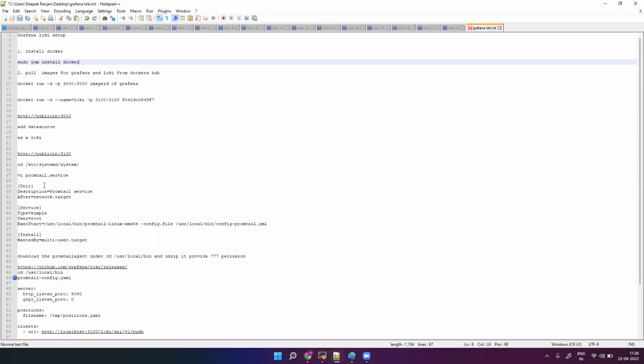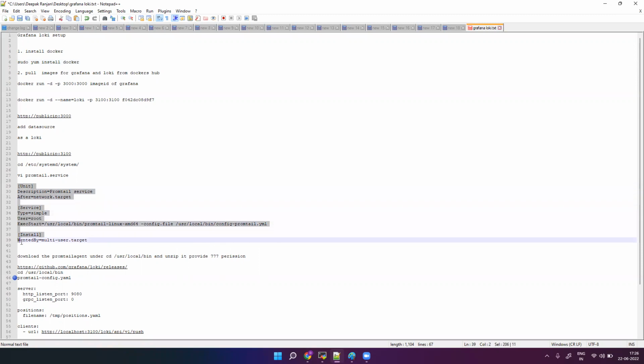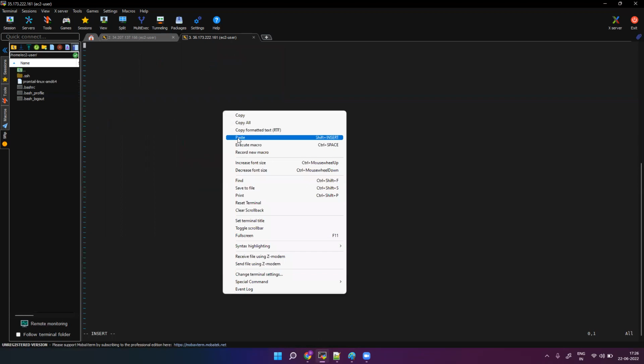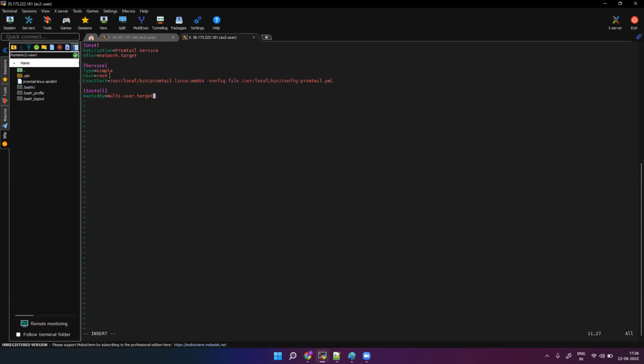I'll go to my document, the promtail.service content, and copy till here. I'll go to my server, enter insert mode, and paste it. The user we can take as root. Escape, colon wq. So we have promtail-linux-amd64 there.